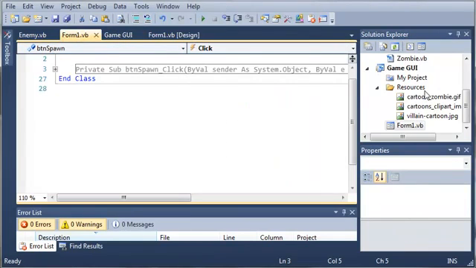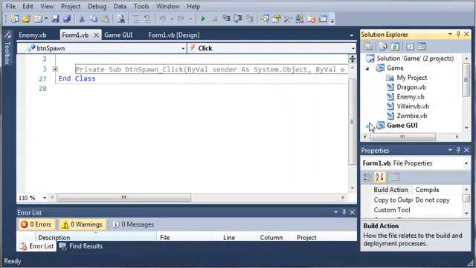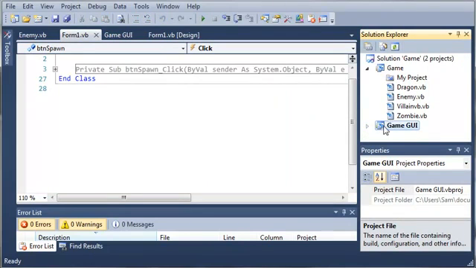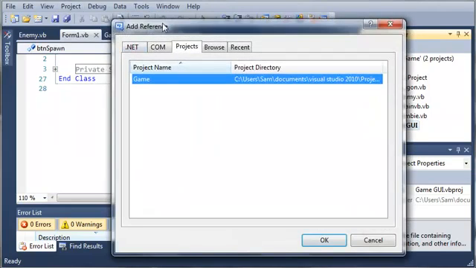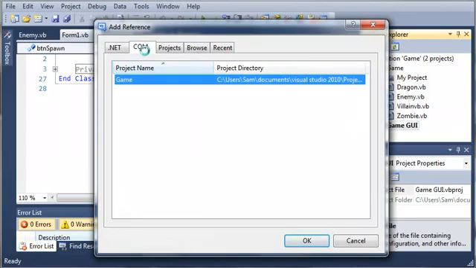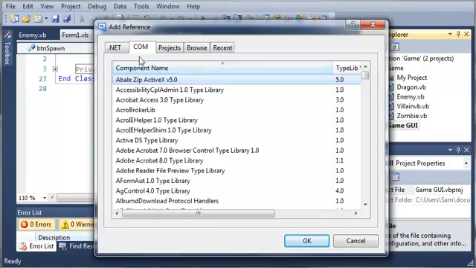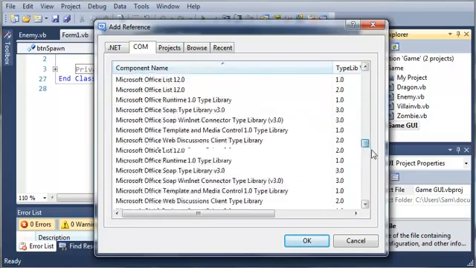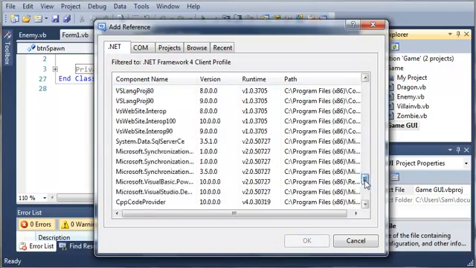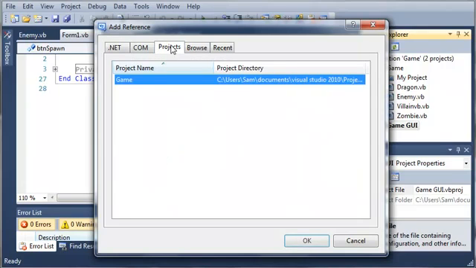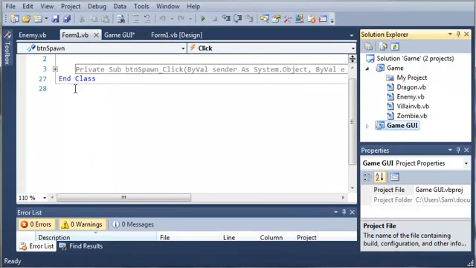So what we need to do in order to use our classes from our game class library, we need to have game GUI selected, and we need to come up here to project, and we need to add a reference. Now we need to reference the DLL that we created by creating our class library. You can see there's a whole bunch of stuff that we can reference that's built into the .NET framework. We're just going to select projects, and we'll select the game project, and we'll click OK.